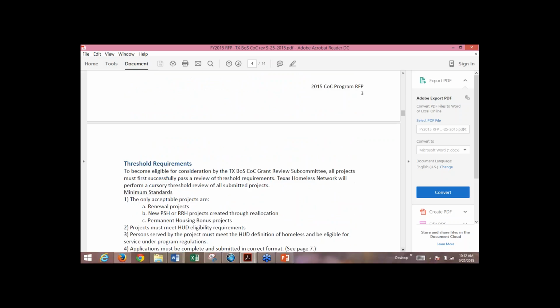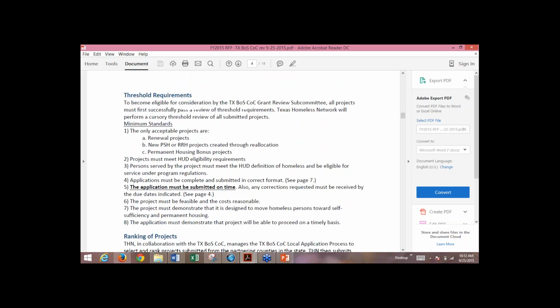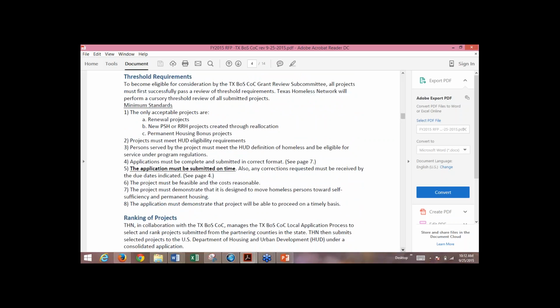The next part is about threshold requirements, which I'm not going to cover right now because Mary will be covering that a little bit later, but I wanted to let you know it is located here in the RFP, our threshold requirements, our ranking requirements. We want to make sure that the process is as transparent as possible.